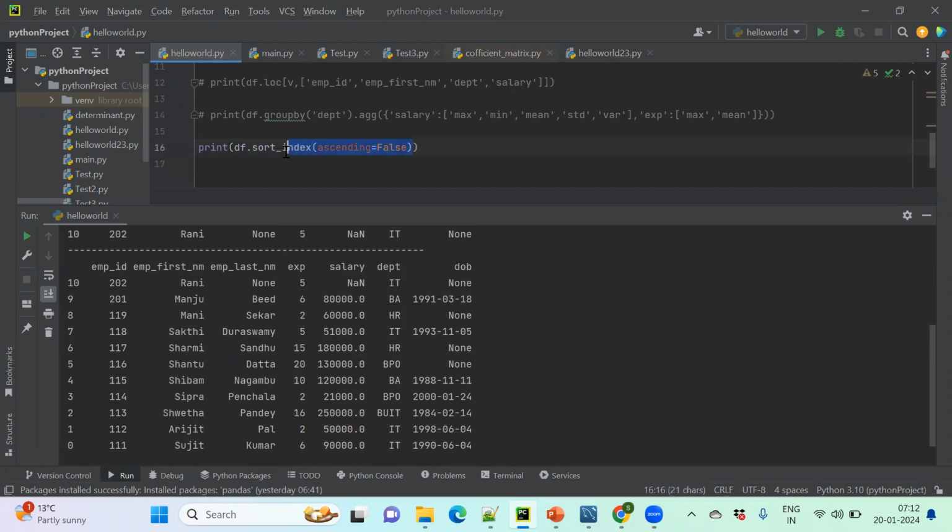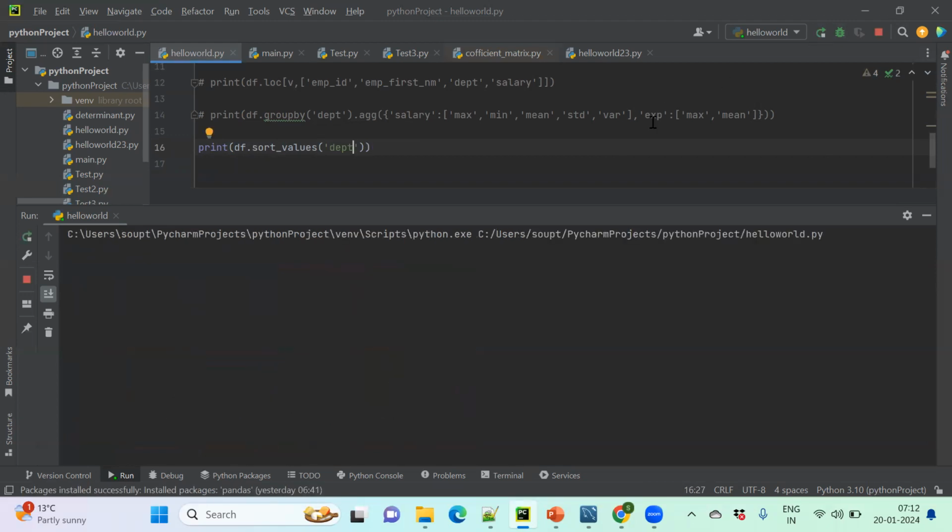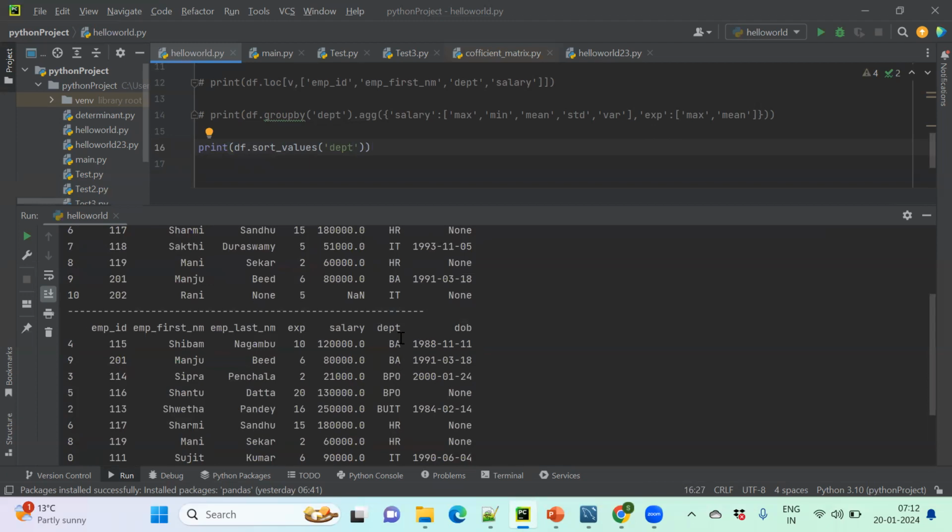Okay, we can sort based on any values as well. So sort values, we can call any column. Suppose I'm sorting based on experience or based on department. So first BA, BPO. It's a string field, so B should be coming first. You can see the entire data frame has been organized by the department.